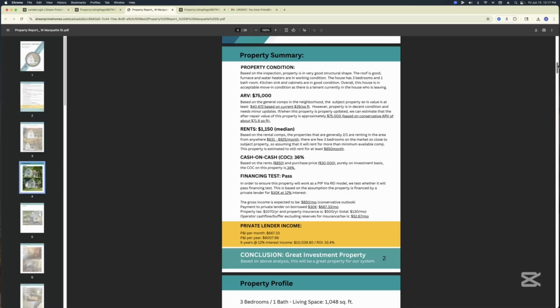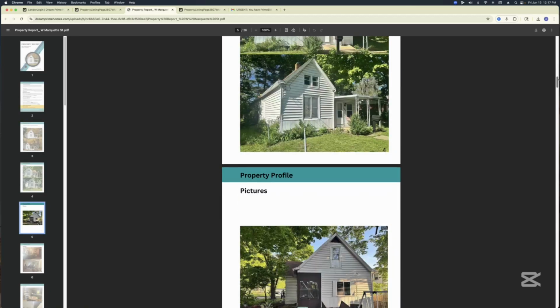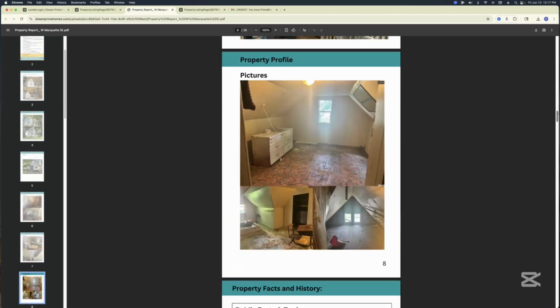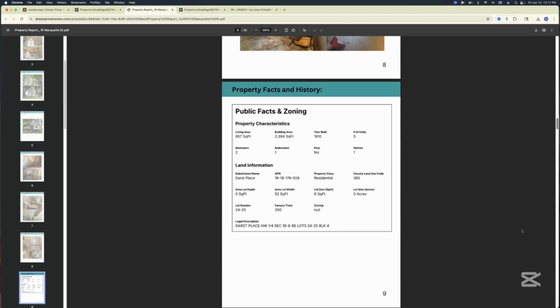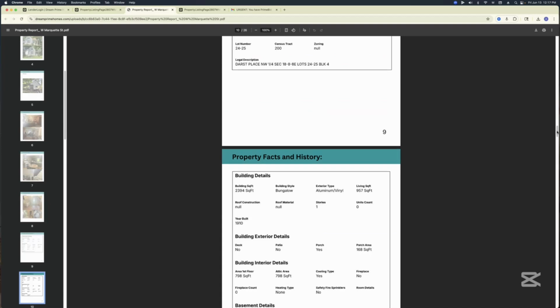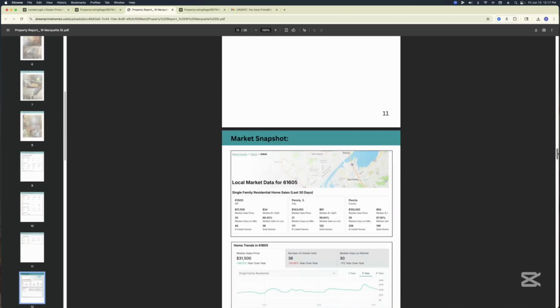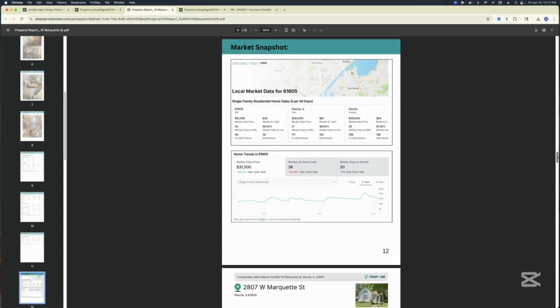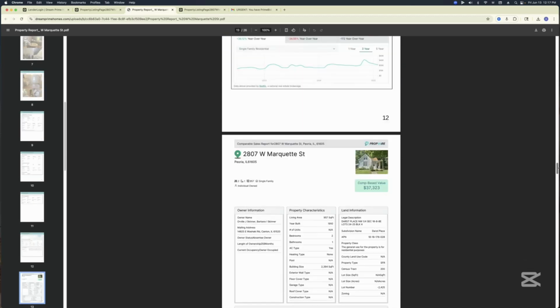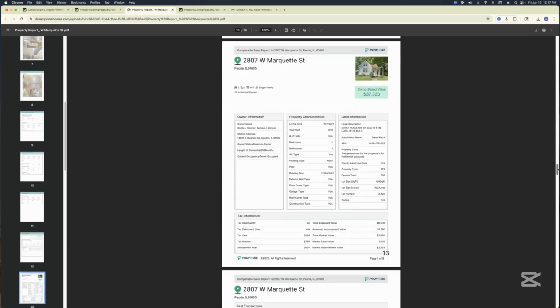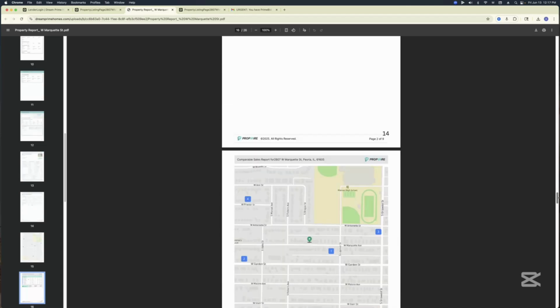And then there are pictures. These are the same pictures, but they're presented in such a way that if he wants to, he can print it out. Property specs, like I said, property history. Then we have the market snapshot. I show you all that in the property report video, so watch that. And then I have comps. Comps again are very important, so they're going to be here.